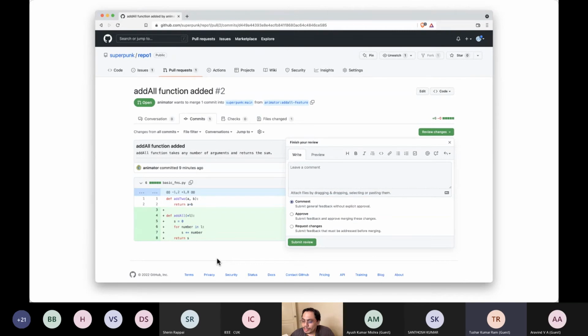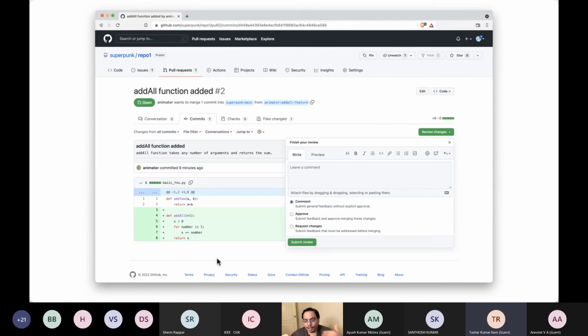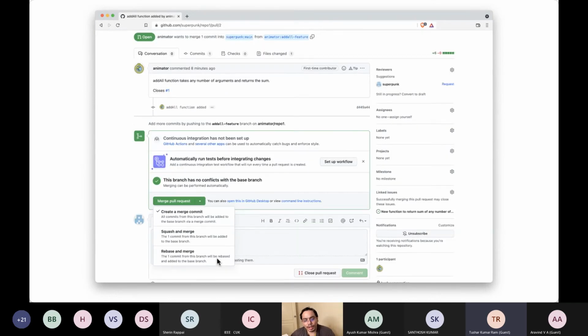If I want to add any comments, like this is not how you should do it, this is how you should do it, then you add your comment over here. You can let him make more commits and add them to this pull request. Or if you're satisfied with these changes, you can go ahead and create a merge commit, which will merge this feature into my main repository.